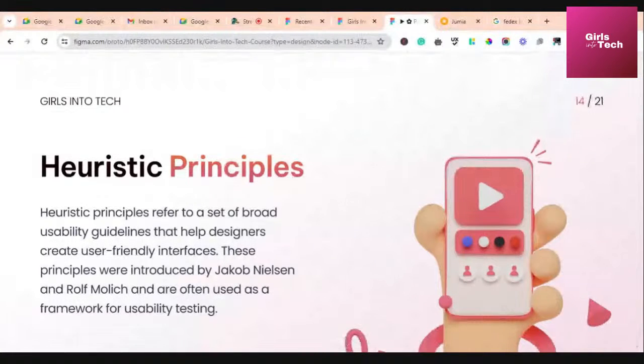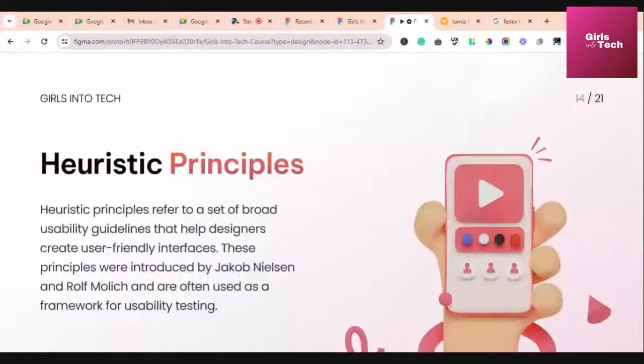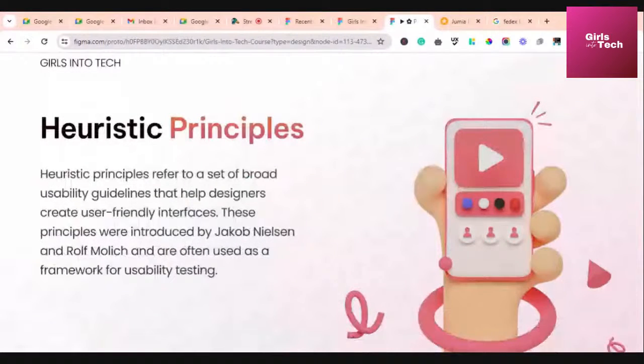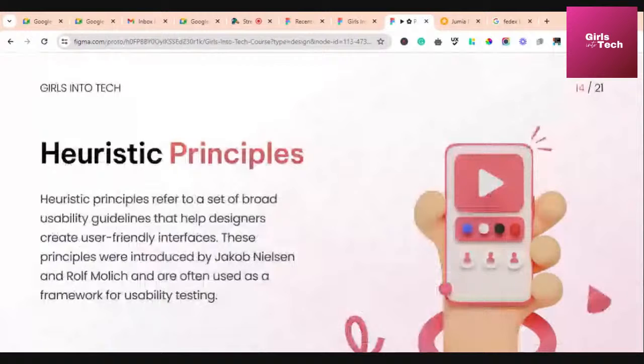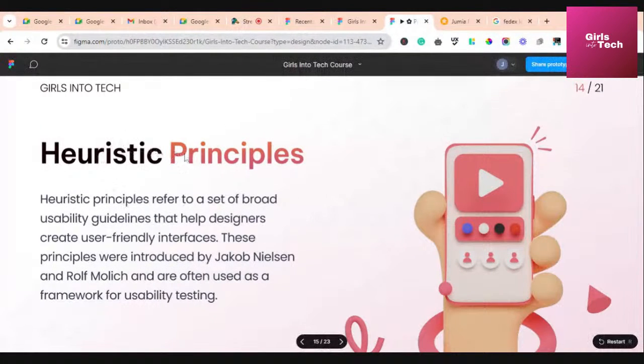So we are looking at heuristic principles. Today is about principles, because these principles are really the fundamentals that you need to grasp properly and be able to use and understand properly. When you're able to understand them properly, it will actually help you a lot. So let's look at the heuristic principles.